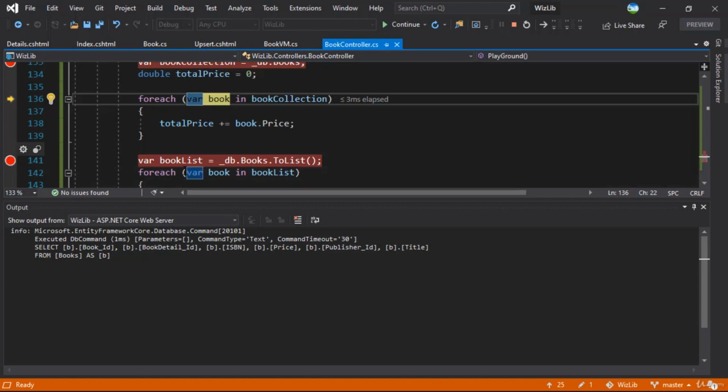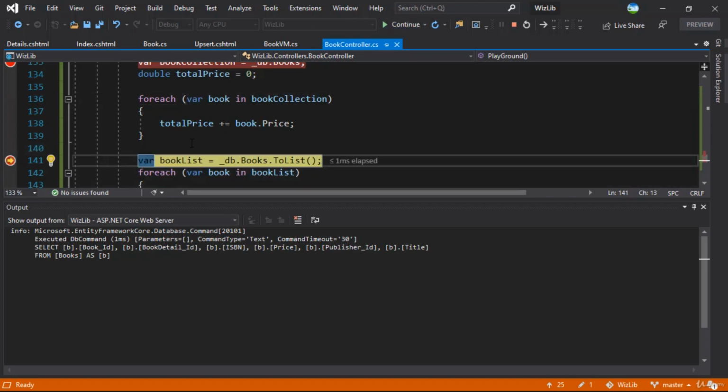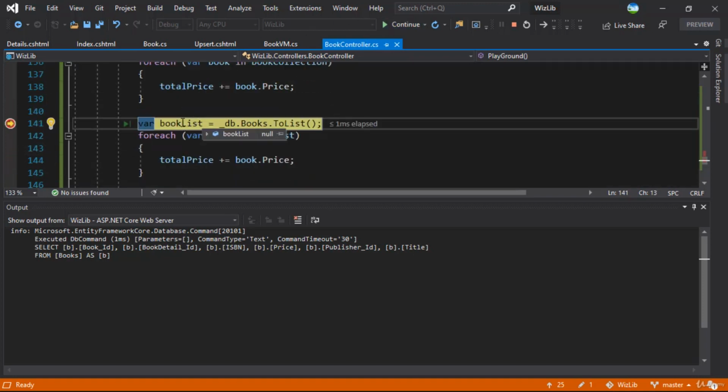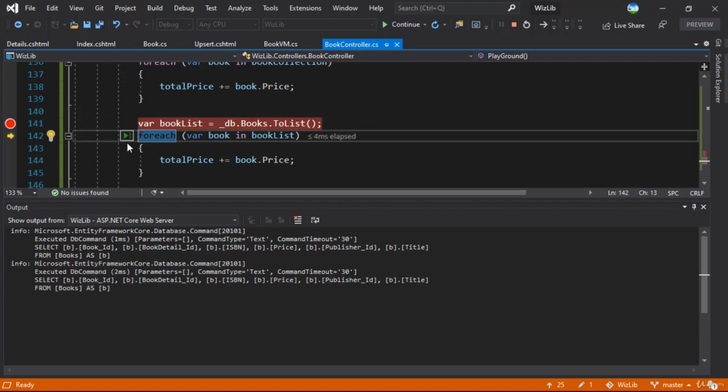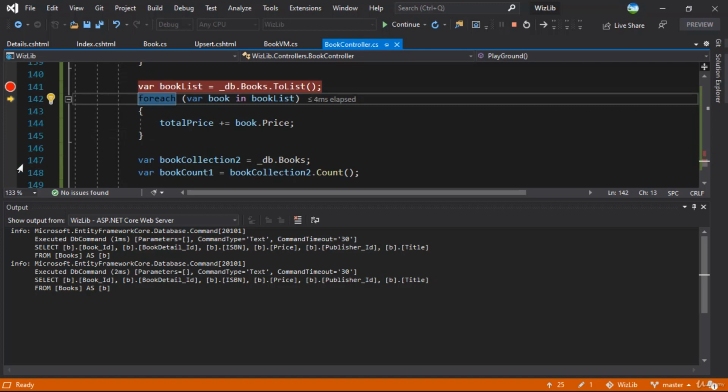The next variable we have is bookList. So let's continue. Now think about when the bookList will be executed. This bookList will be executed in the very same line. The reason is because we have .ToList appended to it, because of which it got executed right away.